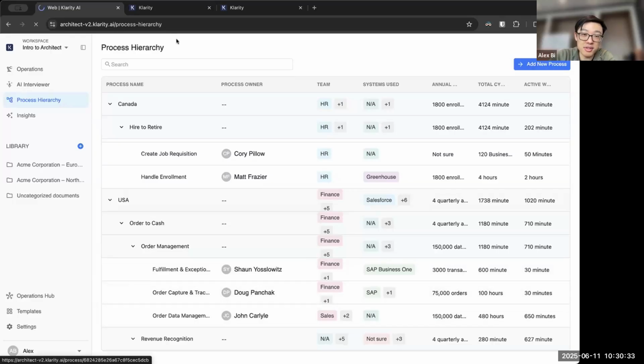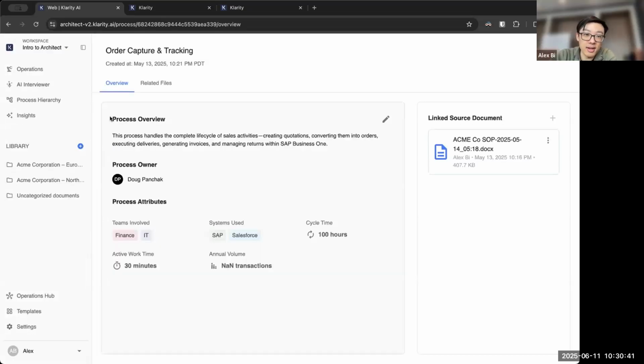So if we click into order capture and tracking, which is owned by our colleague Doug, we'll give it a second to load. We can see that we have a short overview of the process. We can see that Doug is a process owner. We basically pass over all of the different attributes from the document into this process in your tree. And we can see that the source document is listed right here. So if you want to dig in more and understand what are the actual steps, what are the screen captures that were made here, when this was conducted, you can click into the source. And we provide traceability here.